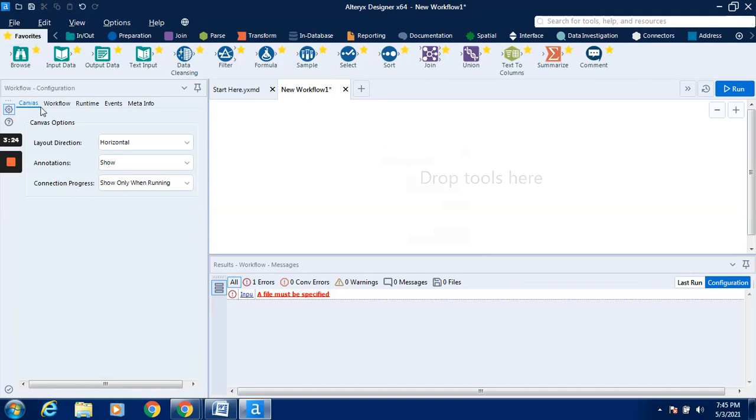You can see that there are options such as canvas, workflow, runtime, event, meta info. All these are nothing but the options which are available over here. Whenever you are taking the input data, you drag and drop it into the canvas. Then you have to connect to the database, whether it is Excel, CSV, JSON, a text file, or any other file. You can take it and just run it, and you can see the results at the below side of the results workflow. So this is basically the user interface.